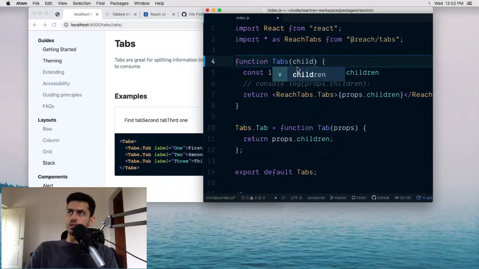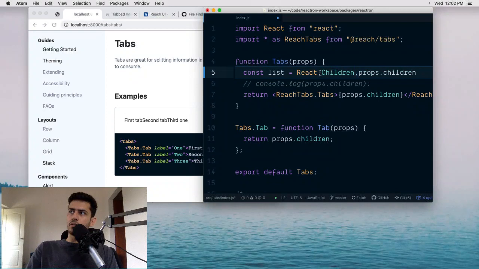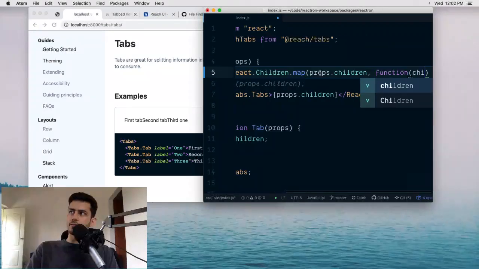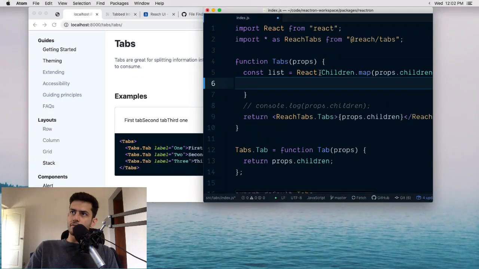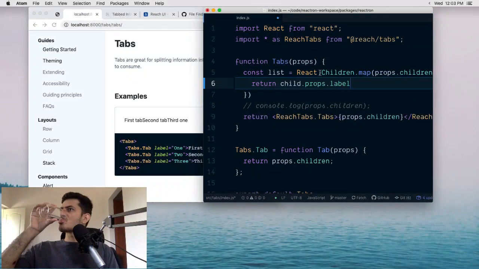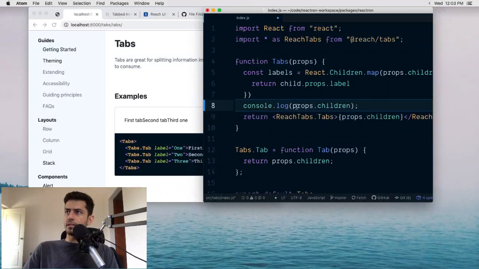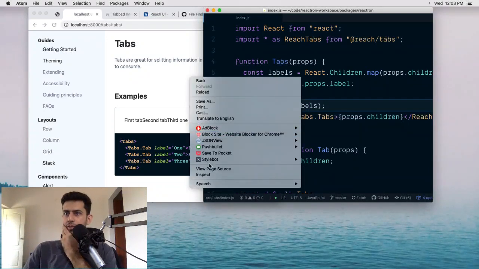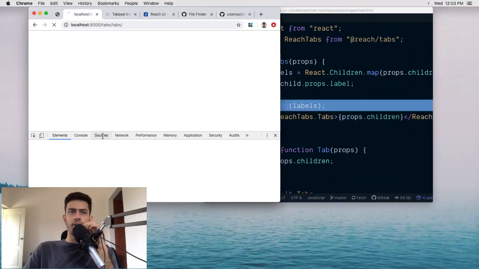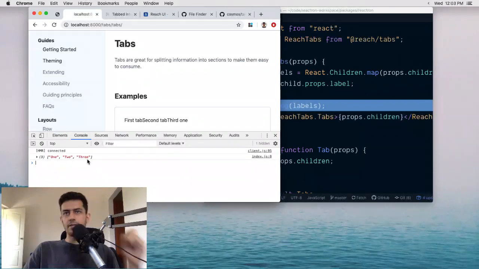Let me destructure children. Actually, let's not. React dot children dot map, and then function. This gives me a child here, and I can write a function here. So what we want from this is actually just the child props. I say label, right? Let me call this labels then. Right, and then we're gonna console log labels just to see if we get them right. Okay, we got the labels.